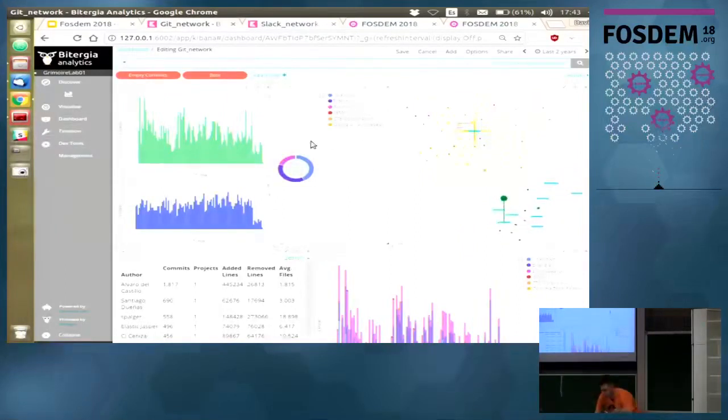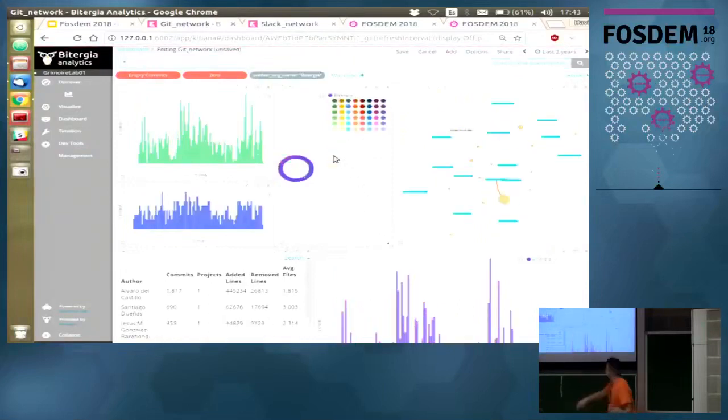If you want to filter on one field, for instance Bitergia, the plugin will reload and now just show information about that field.